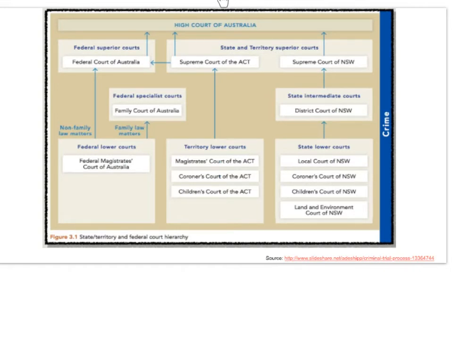Now the High Court obviously is the highest court in Australia and it hears appeals from the New South Wales Court of Criminal Appeal on questions of law. So not from the Supreme Court but from the Court of Criminal Appeal, and it hears appeals in federal criminal matters from the Federal Court, which is over here on the left.